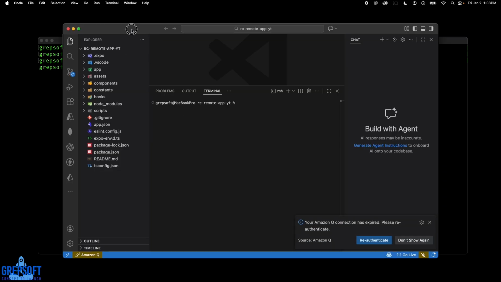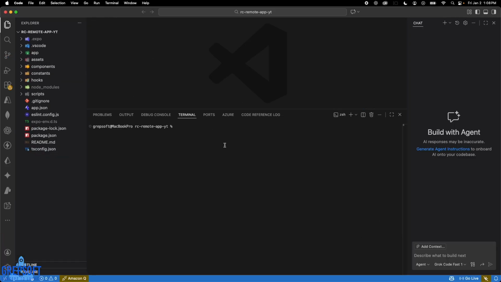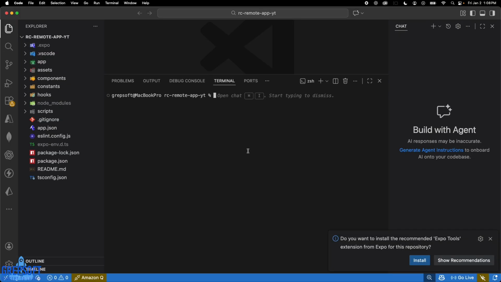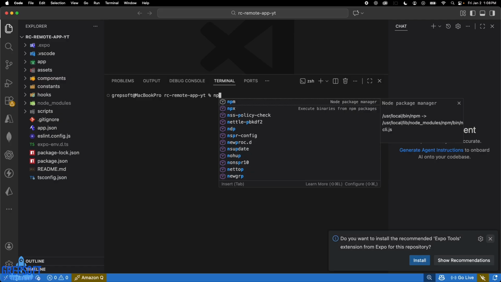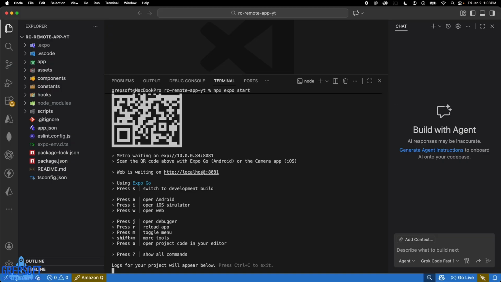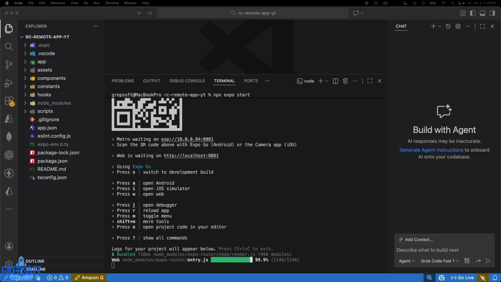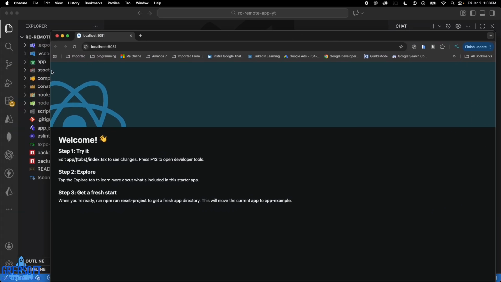And you know what, let's just run it and see if it will run. So I'm going to close this one and close this, and maximize this. Okay, so I'm going to do npx expo start. And then here is the localhost, I guess. And if I show you guys, here is the app that's running.